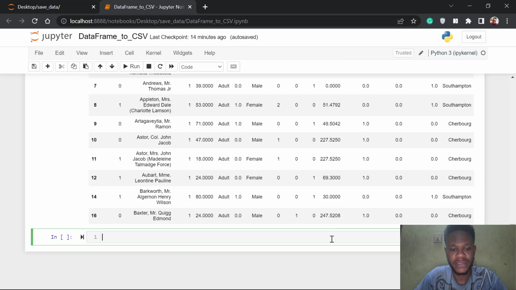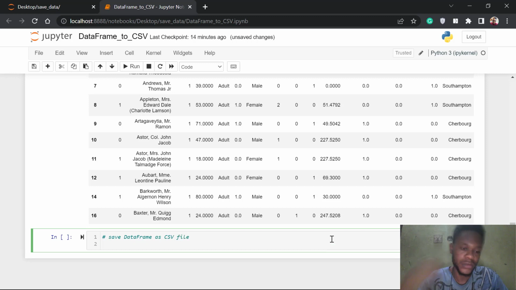Okay, let's save this cleaned data set. To do this, there is a method known as to_csv. So df.to_csv, and we can specify the name we want to give our data set. I'm going to use Titanic_new, or Titanic_cleaned rather, and .csv. And let's run this code.